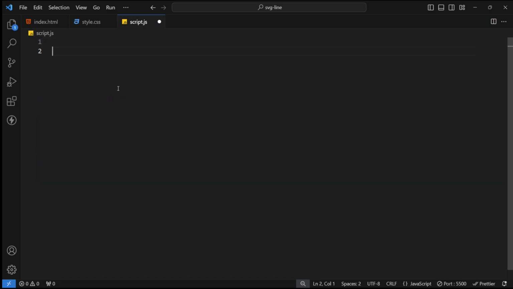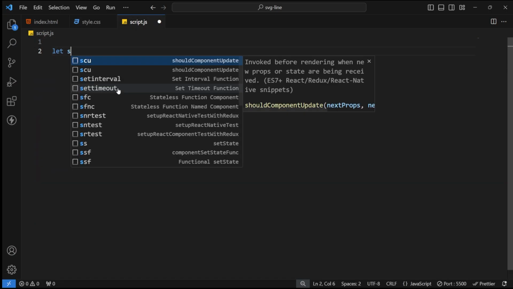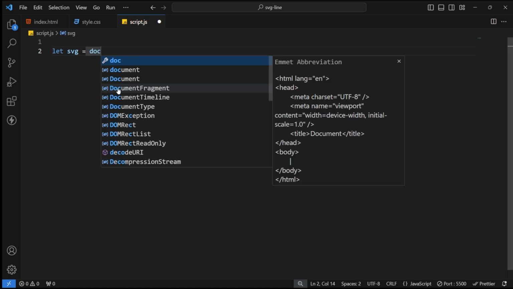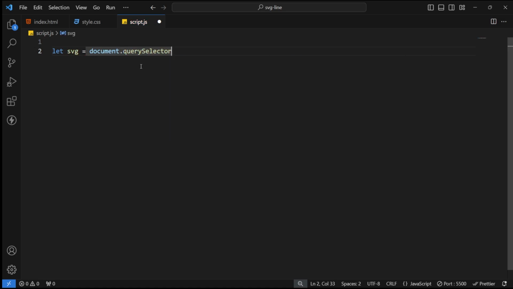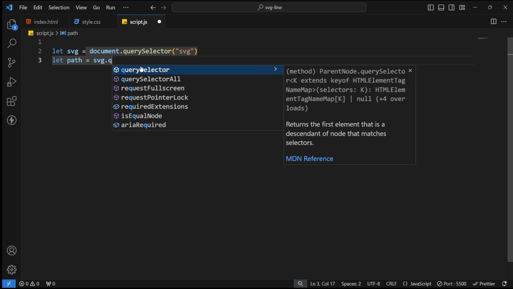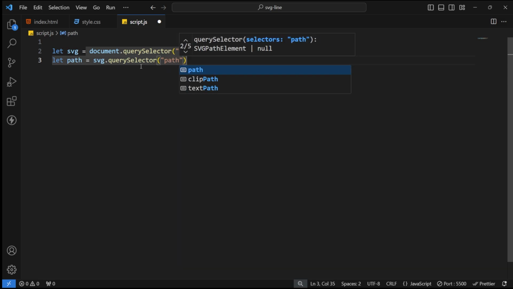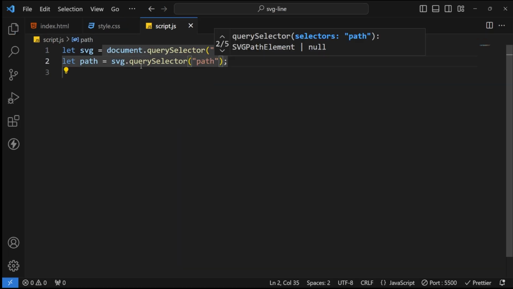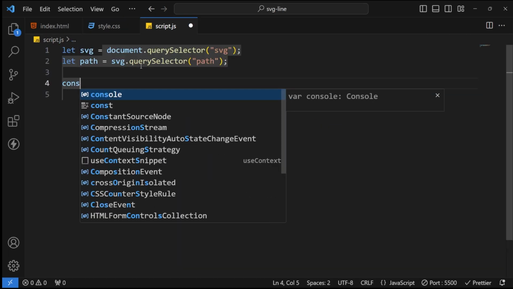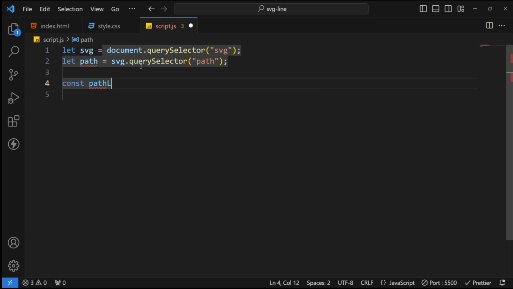Now we will animate the line. First, we will grab our SVG and the path from the HTML. Then, we measure how long our path is using the getTotalLength method.